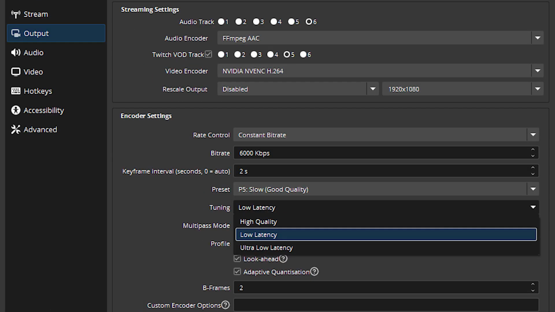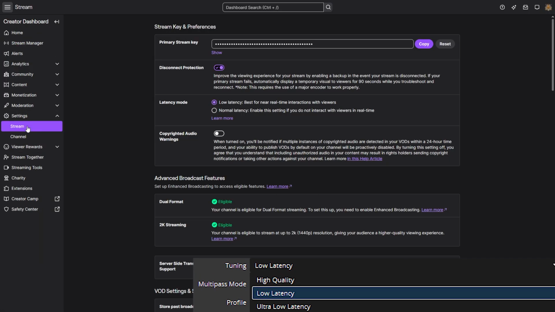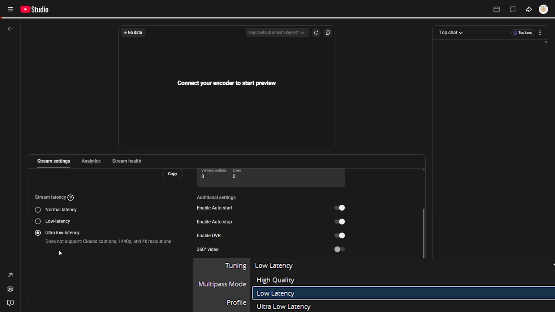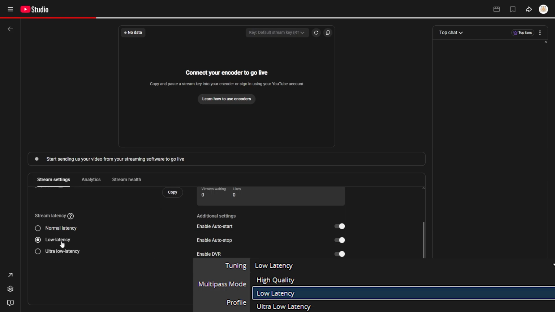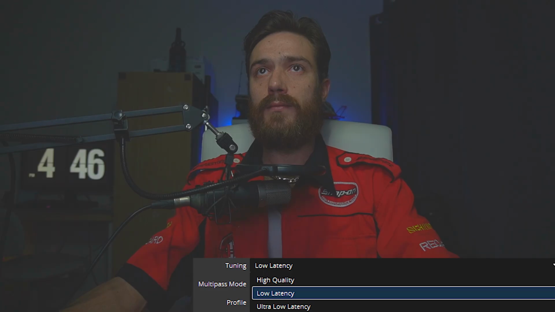Tuning is the speed of the pipeline between your screen and the viewers. It is dependent on your platform settings. So for Twitch, in your creator dashboard under stream settings, if you're using low latency, set the tuning ultra low, and for normal latency, set your tuning to normal as well. For YouTube, we go by our stream latency, where ultra low and low on YouTube correlate with the tuning, and for normal latency, we set our tuning to high quality. Kick here is the easiest, recommending always using the ultra low latency tuning.